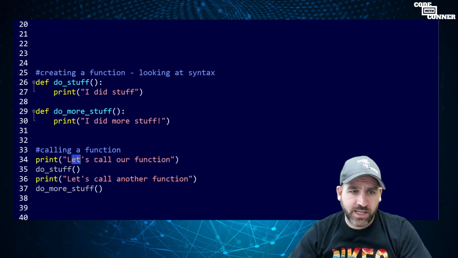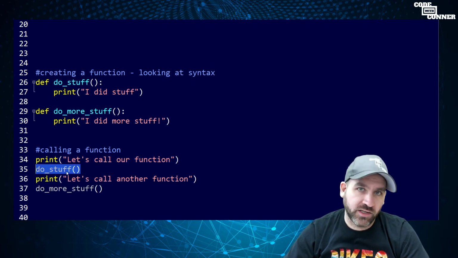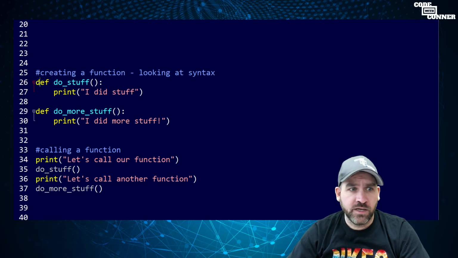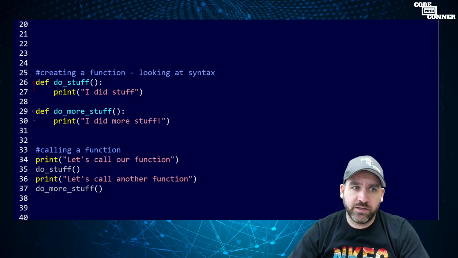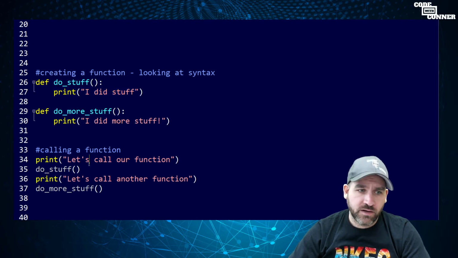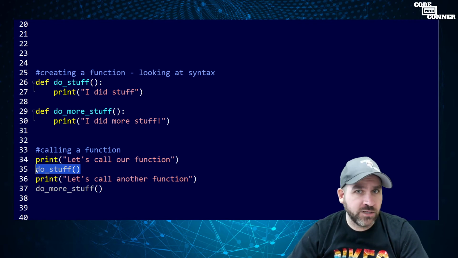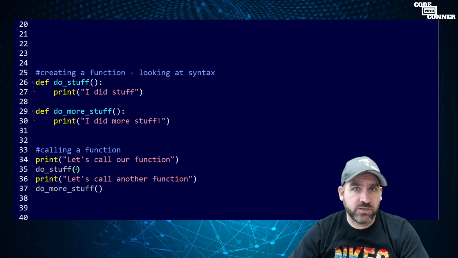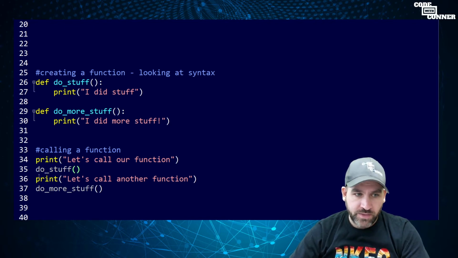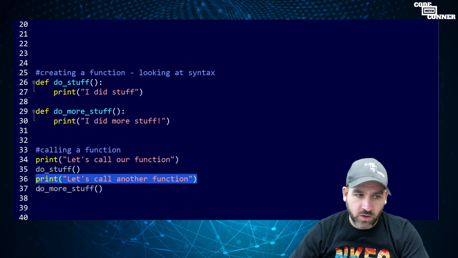Then I print, let's call our function. And then this is me actually calling the do_stuff function. Notice the difference. Here I defined the do_stuff function with the def, the colon, and the indented block of code. Here I'm just calling on it. Now this is not new. We've been calling on functions all along. We called on the range function, we've been calling on random functions, and turtle functions like forward and left and all that stuff. So this is us calling one of our own functions. Then I did a print statement, and then I called another function.